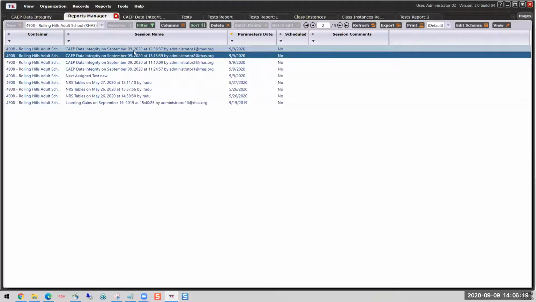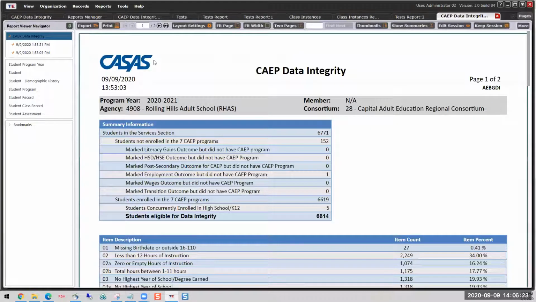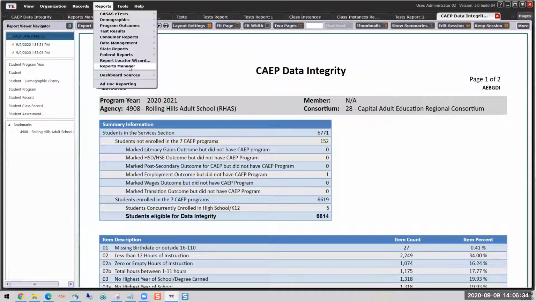So you can simply double click on this report and it will take you straight to the report that was generated back in that day and at that time. Again, from the reports menu under reports manager.